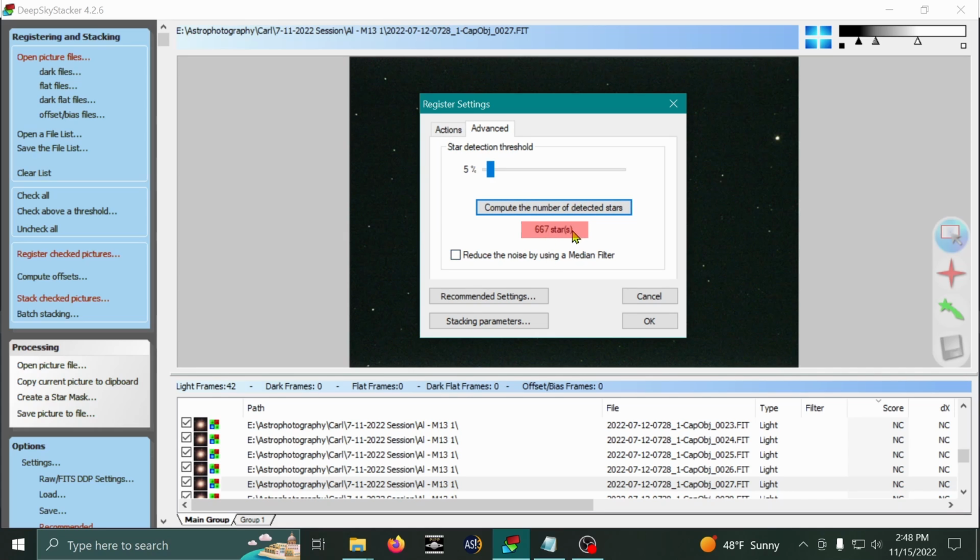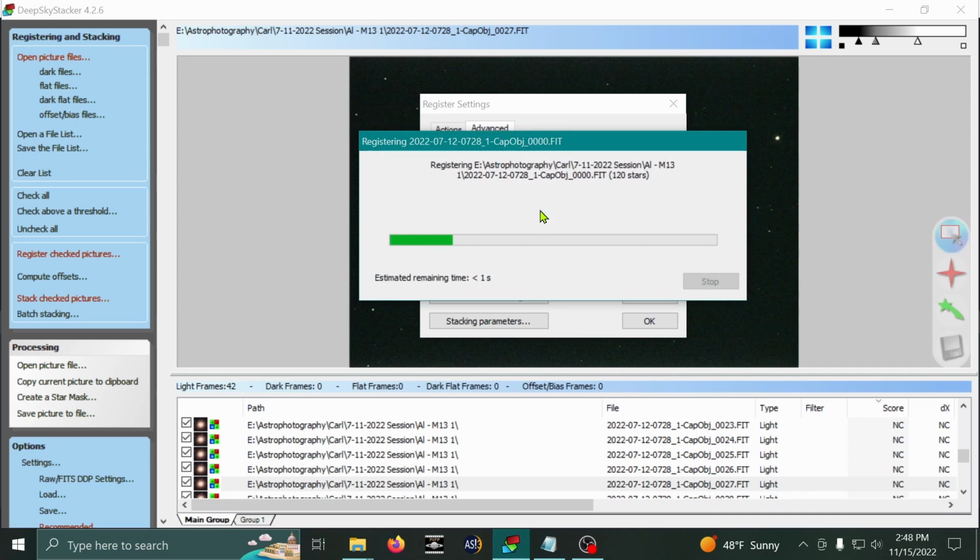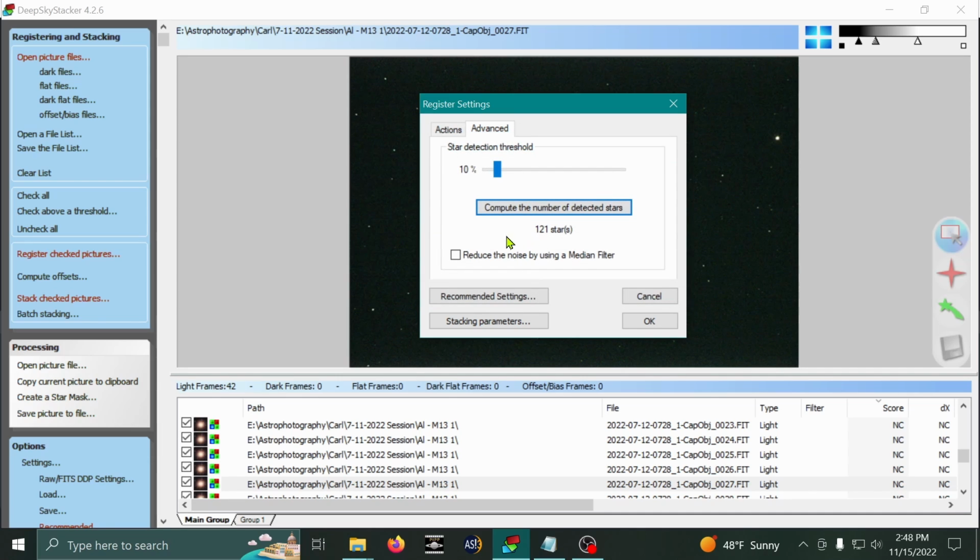The more stars you have detected, the harder your processor is going to have to work during the stacking process. So I'm going to drag my slider back up to about 10% and click compute the number of detected stars again. And 121 stars, I like that.